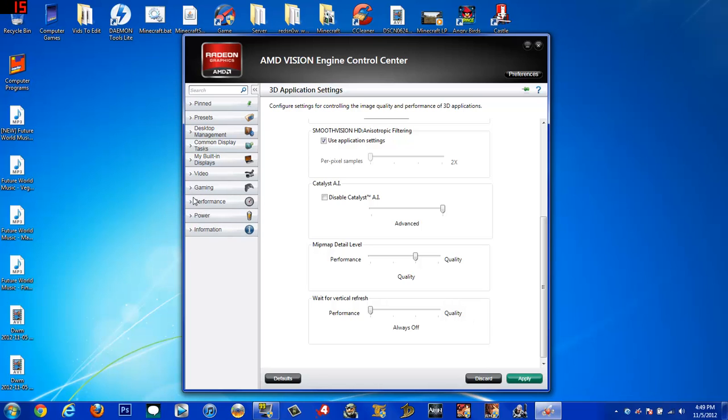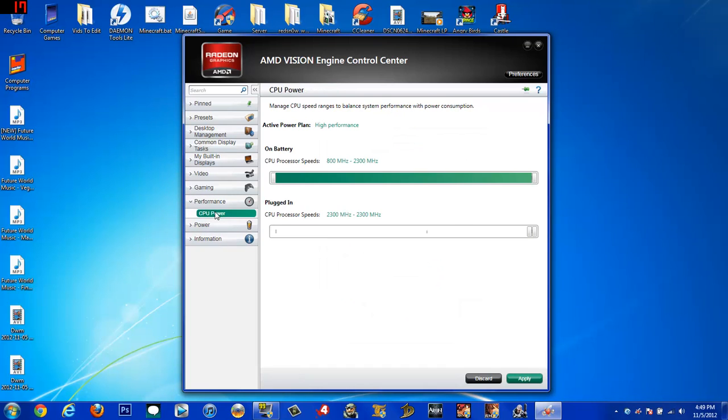And performance right here, CPU power on battery. Now, if you game on your battery, make sure you cut this all the way up, like right here. But it will kill your battery life. It'll make it drain so much faster. But plugged in, make sure your processor speeds are always up.